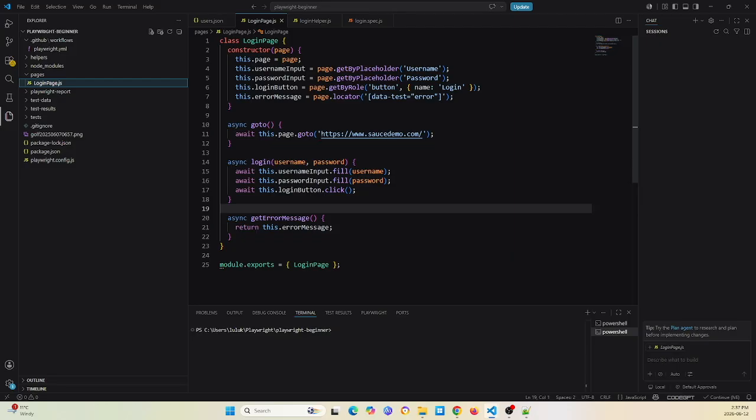So go to this page. You see here is go to this page and the login function with username and password. So get the username input, fill the username, and fill the password in the password input. Click the login button. If login is successful, there is no error message. If not logged in, get the error message. So this is a class for the login page.